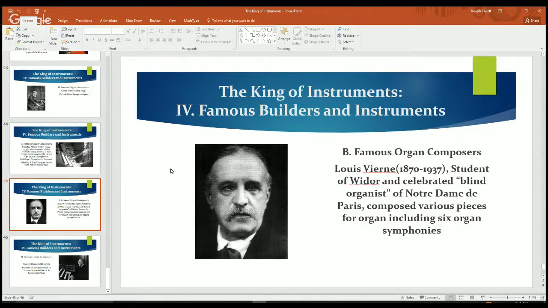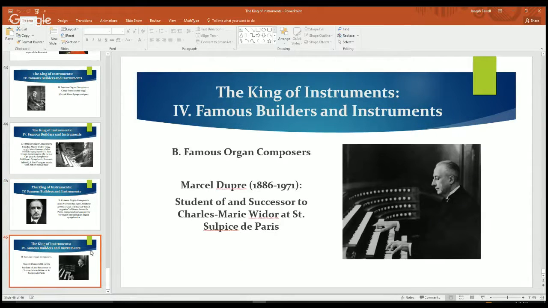Vierne liked to end his organ symphonies with a final movement that he called a grande pièce de concert, just a hugely grand, technically very demanding piece of music along the lines of a Baroque toccata. And yet another famous organist and composer would have been Marcel Dupré, from 1886 to 1971. Again, you see him seated there at the console of Saint-Sulpice de Paris. He was a student of and the successor to Charles-Marie Widor at Saint-Sulpice.